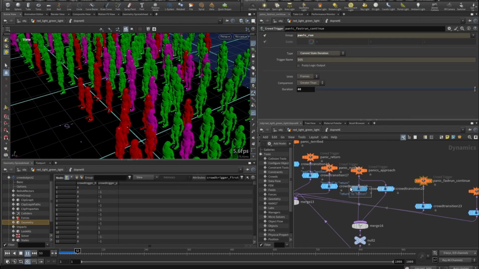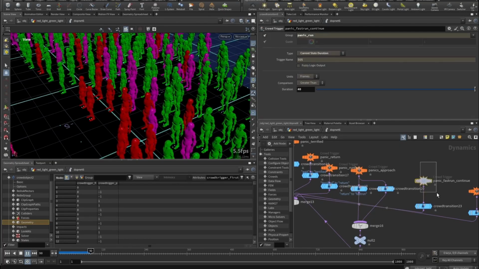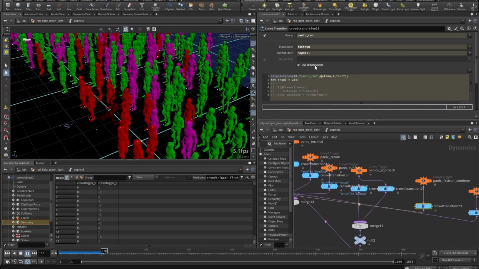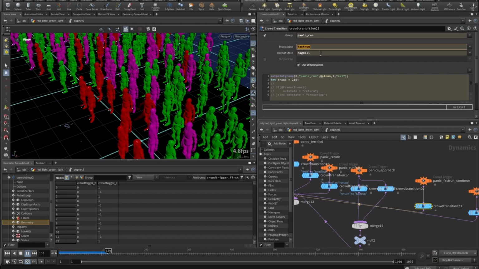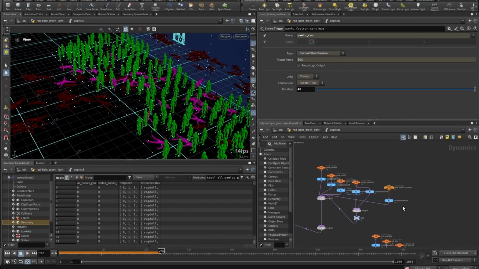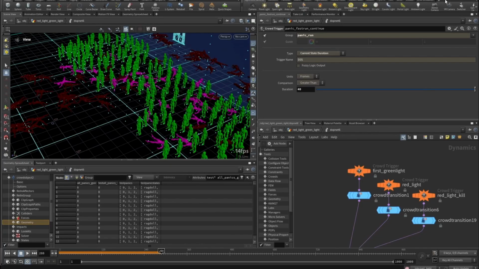Panic run is the group that we set in this node. So for this group, with a duration of 40, it's going to change the state from fast run to ragdoll. And that was the second stage. And the third stage will be the precision, like safe precision.